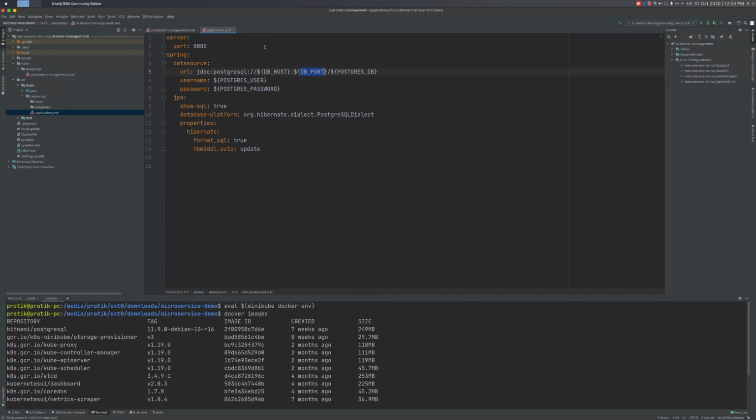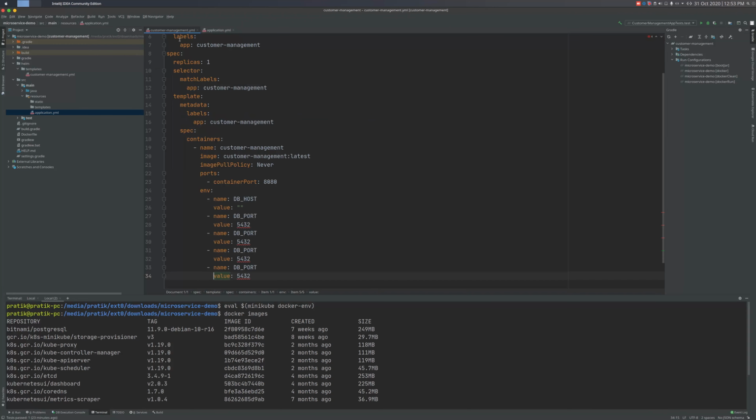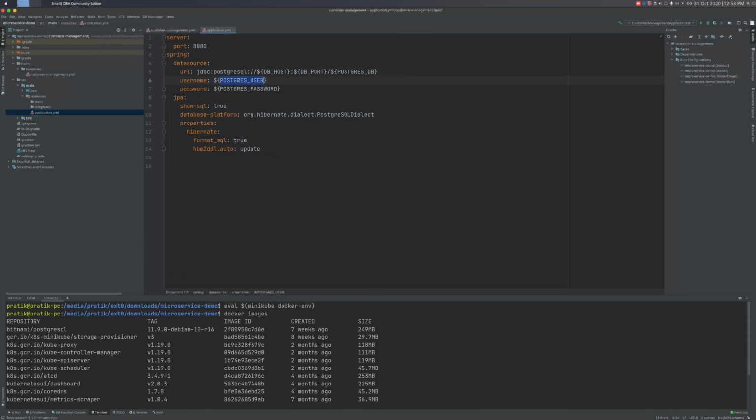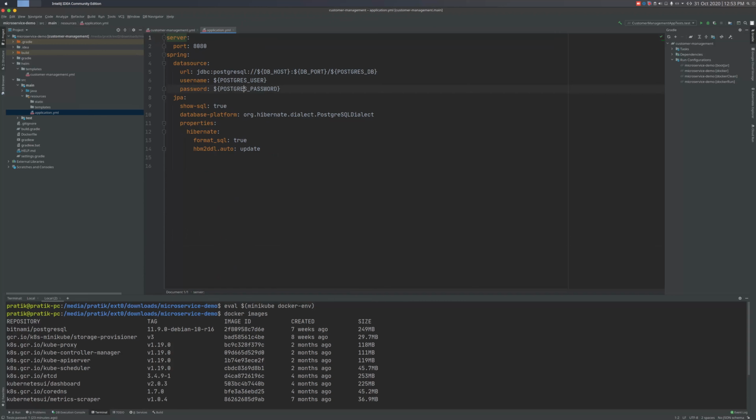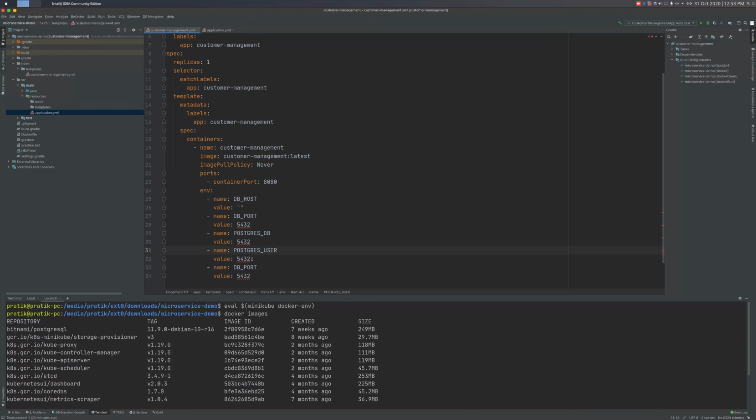Okay, now what is this? PostgreSDB. This is PostgreSDB. Then we have Postgres user and Postgres password. Okay, so DB port, DB, this is common for us.